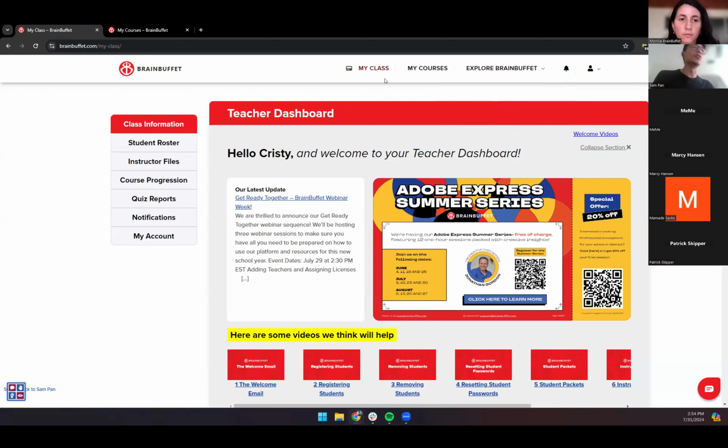Very importantly, you can only use this page if you're a teacher. If you're logged in and you don't see this particular tab, let the support team know and they're going to fix that up for you. First things first, as we talked about before, the left-hand side is our menu.